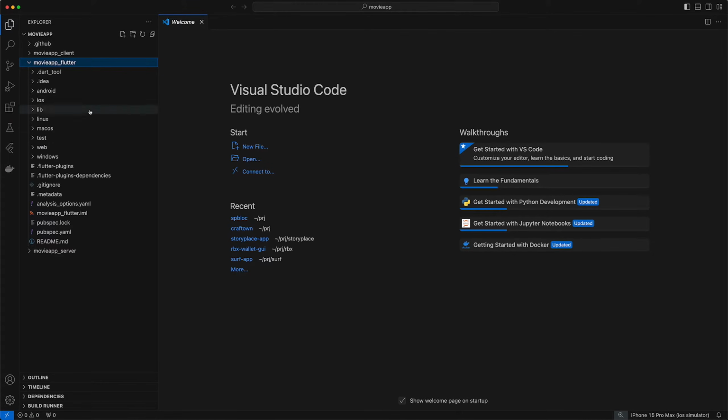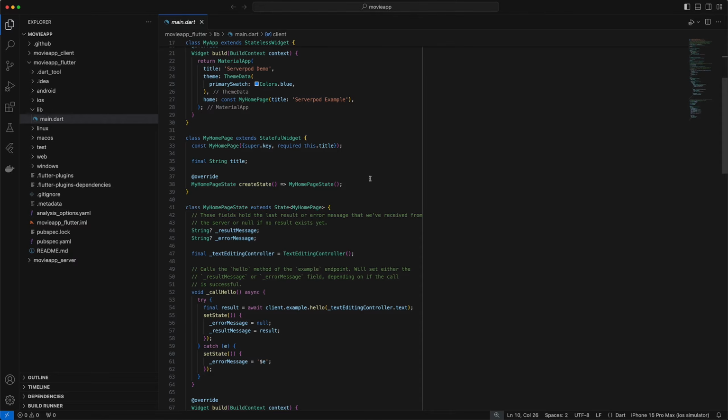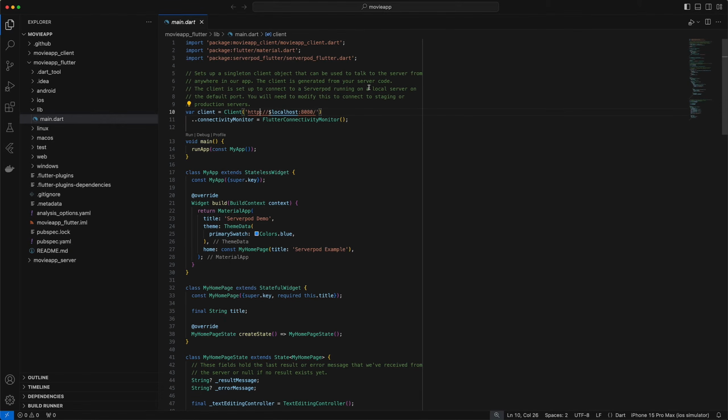So the Flutter code, this is just a very basic Flutter app. It's essentially like the starting app that you would get when you do flutter create, just working with the client that your backend will have.